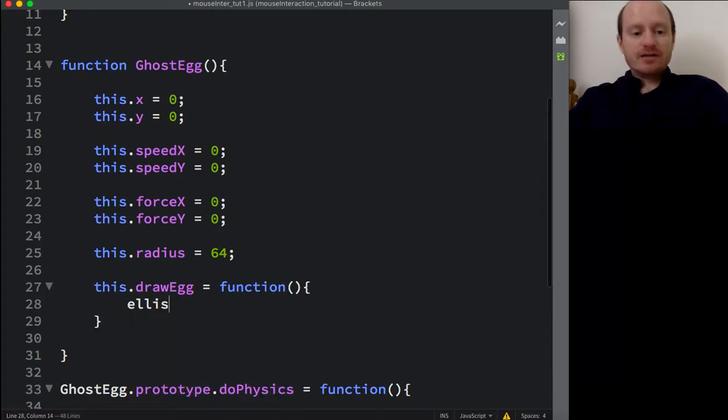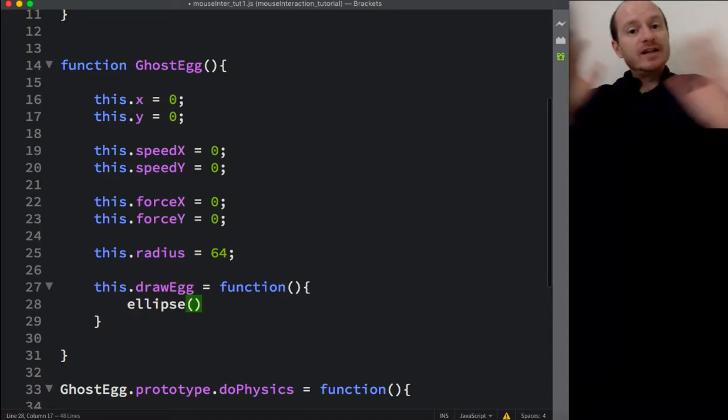This is a P5 function. It won't work in native JavaScript, I believe. So ellipse, and then it takes 4 parameters. So there's 4, in case you didn't know, 4 fingers. We need an X and Y, and then we need how big the egg is going to be, or the object is going to be.